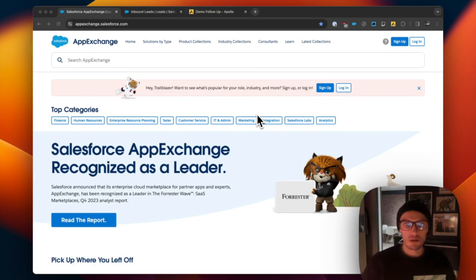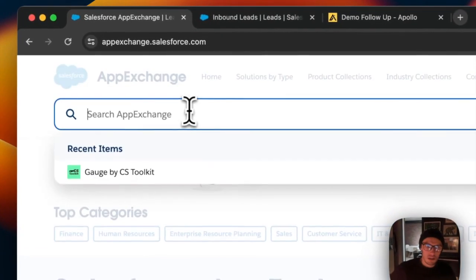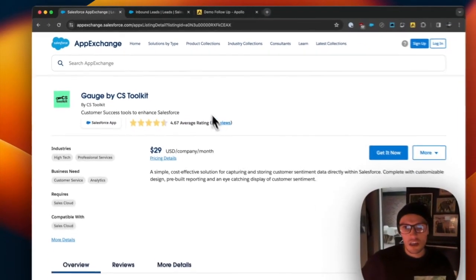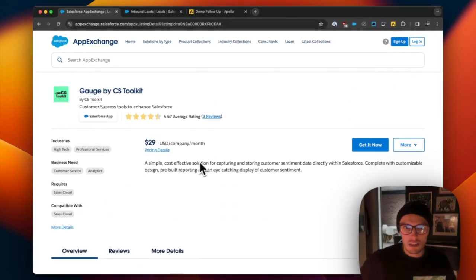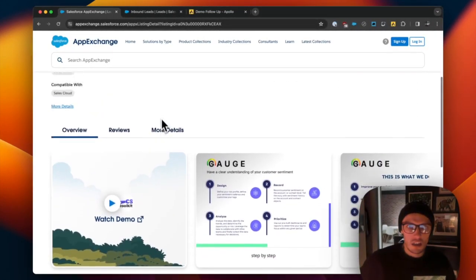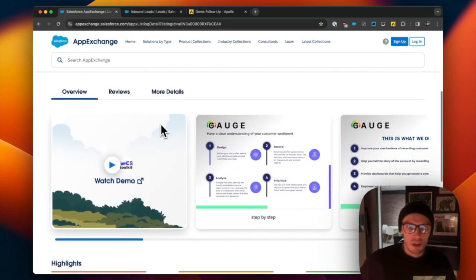So I'm going to start with showing you my current lead capture system. It is currently coming through the Salesforce App Exchange. Some of you might know I have an app on here called Gauge, which if you want to try it out, you can check it out on the App Exchange. Just search Gauge by CS Toolkit.